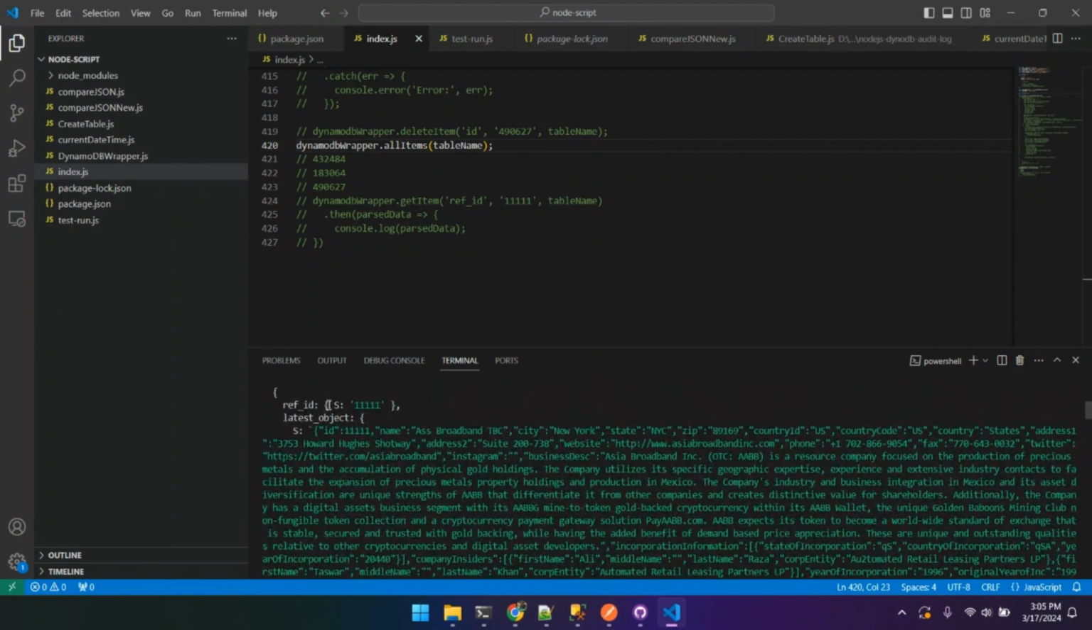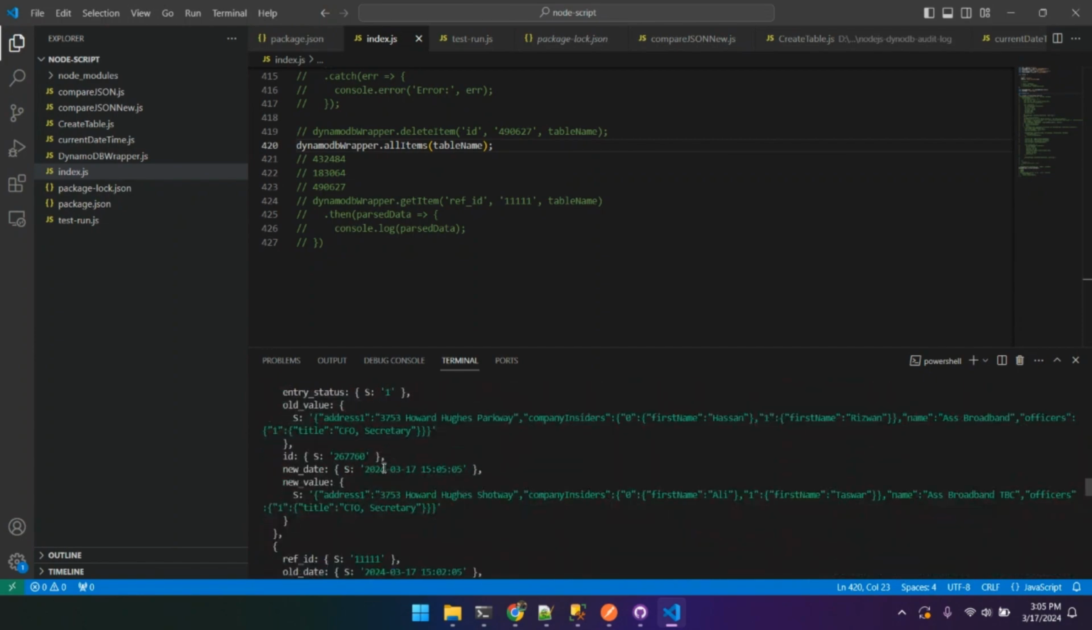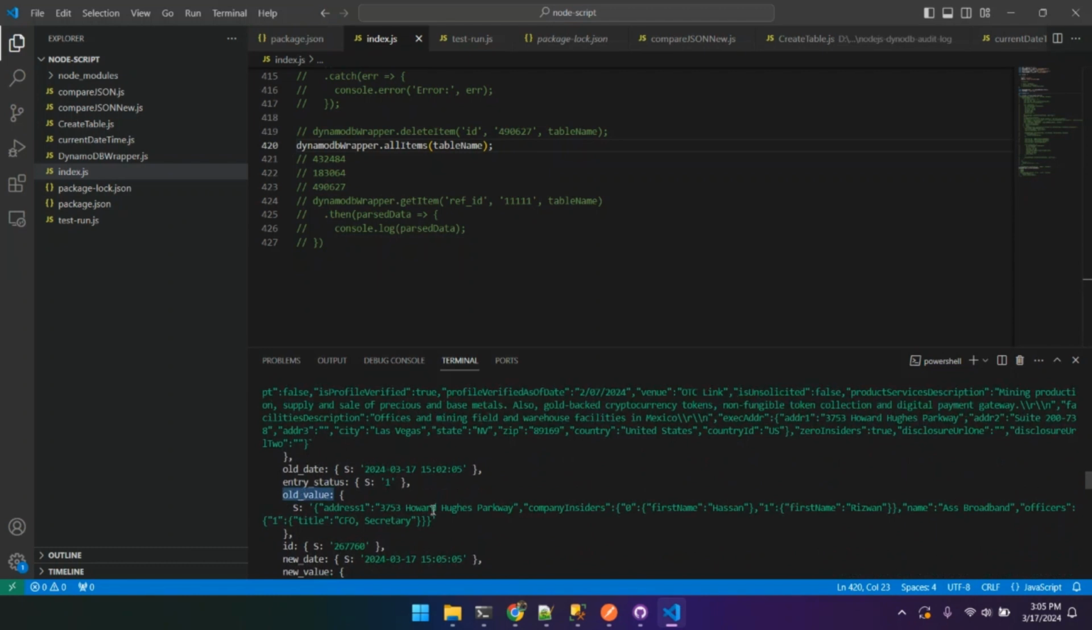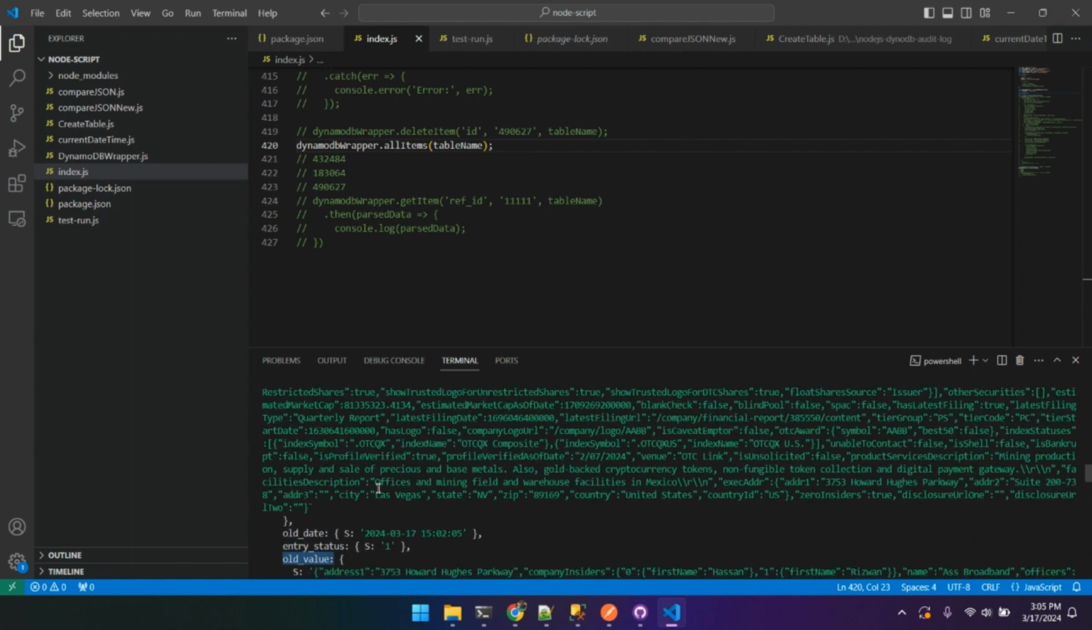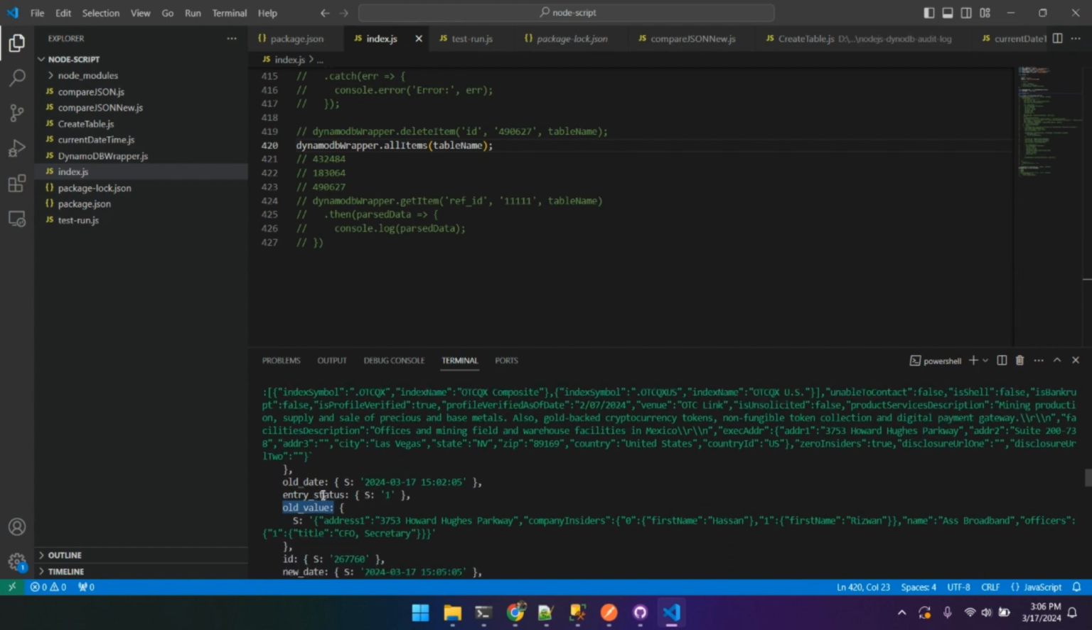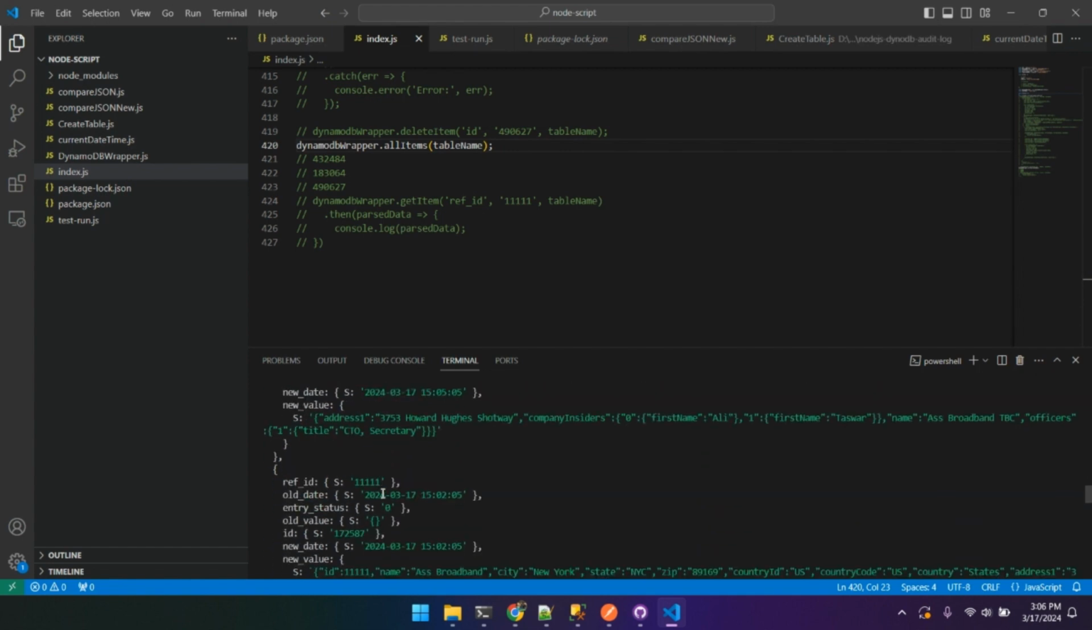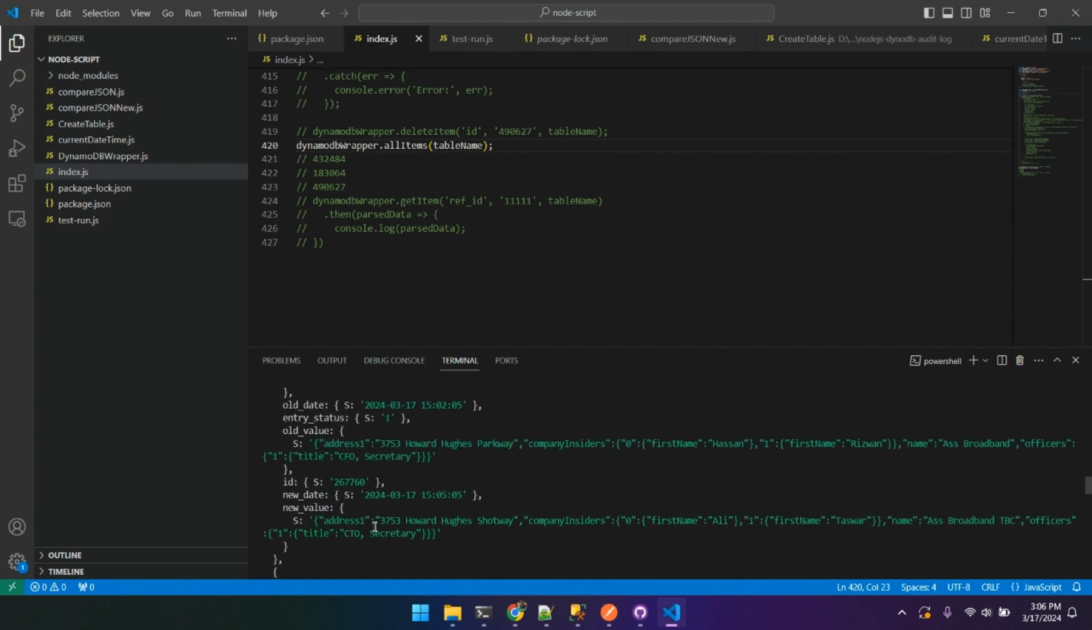Okay, so this is the latest object. See the old change: parkway, shortway, Hassan, Ali, Rizwan changed to the server, and as broadband to add broadband TC, officer's name from CFO to CTO. Old change, new change, and most importantly, you check the entry status 1, then entry status 1, then entry status 0. So if you would like to get the latest change, you can filter with entry status 1 and you can get the records without any issue.